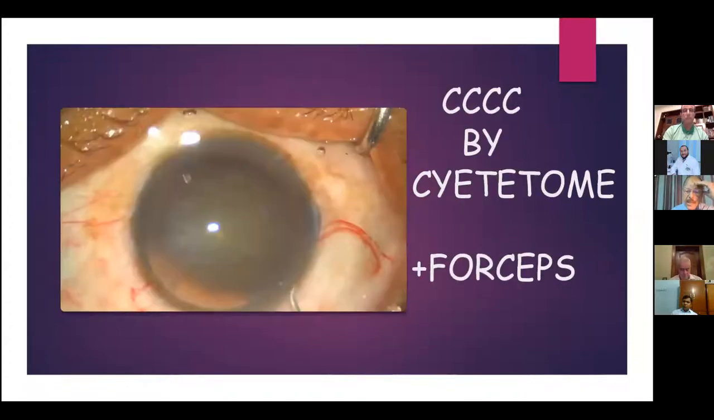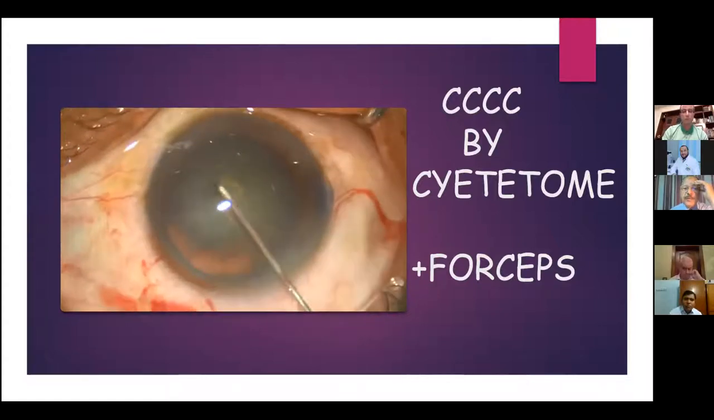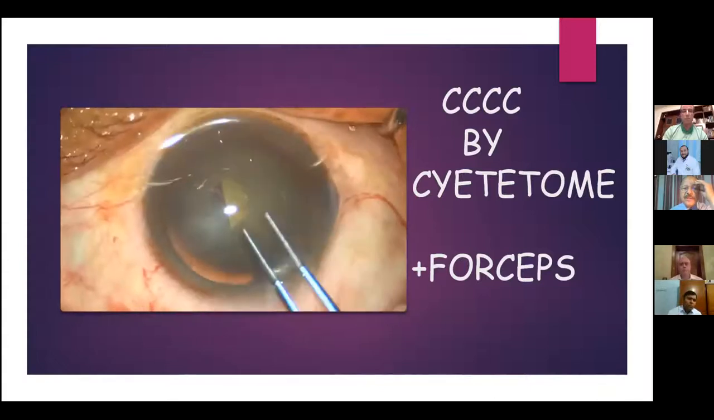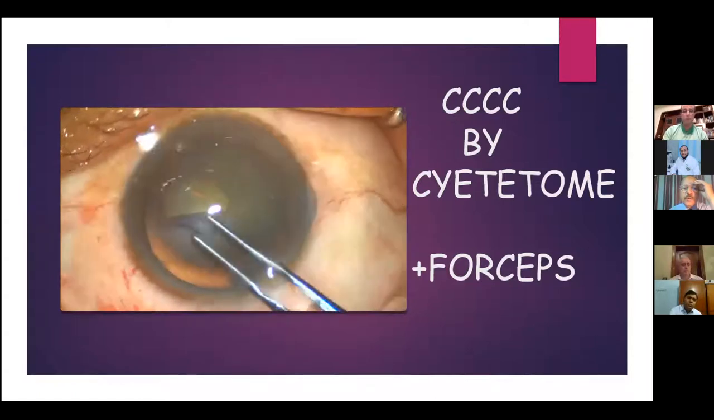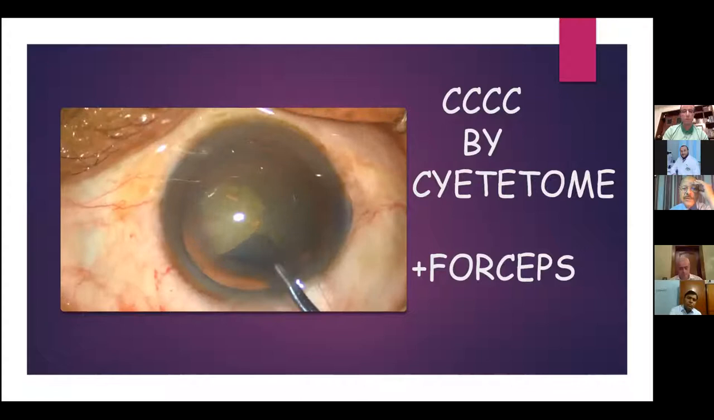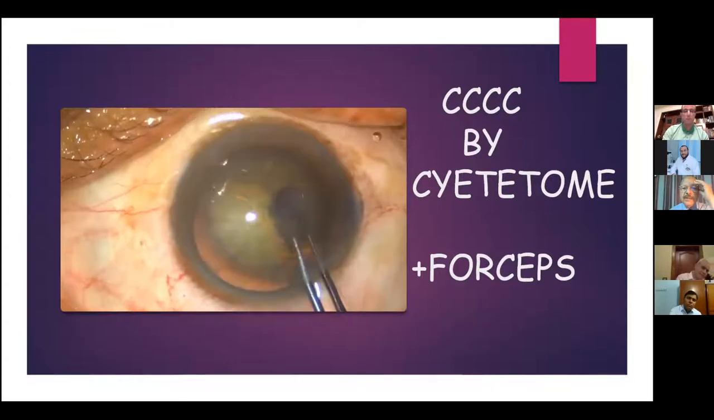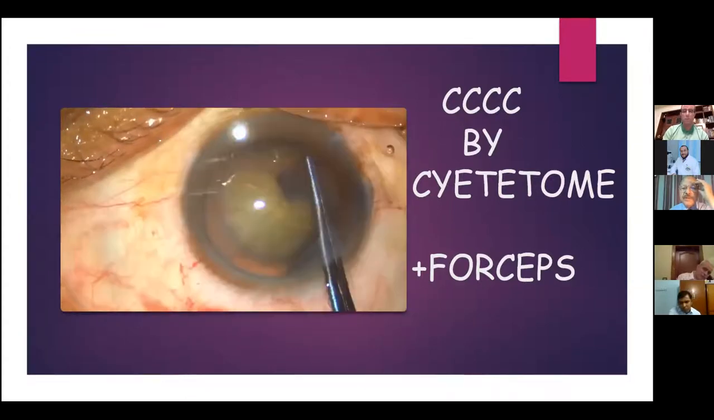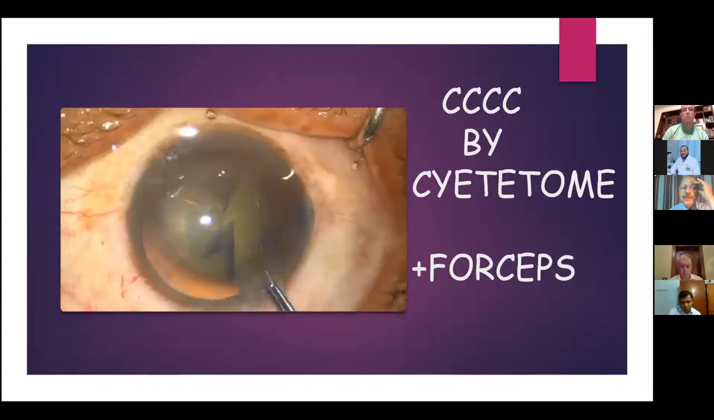But in some cases, you can use the cystotome and forceps. Like this, this is a case of nuclear cataract, and you created the flap and you push. Now there is a radial extension done, so I have to use the forceps to control the edge, and it could be controlled at 360 degrees, and a small snip is safer, the smallest, not more than 90 degrees.